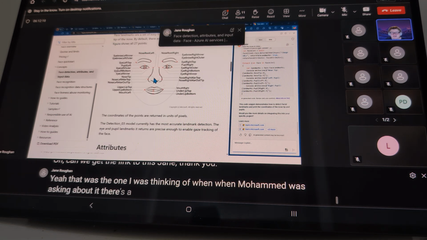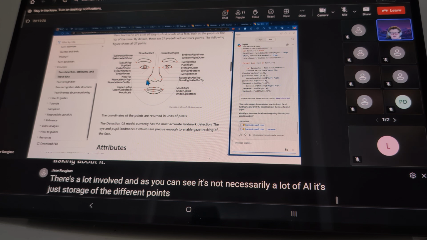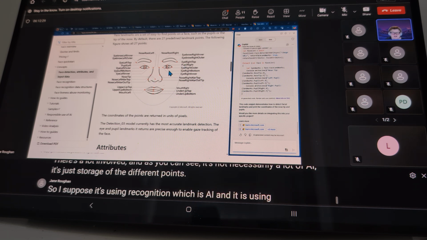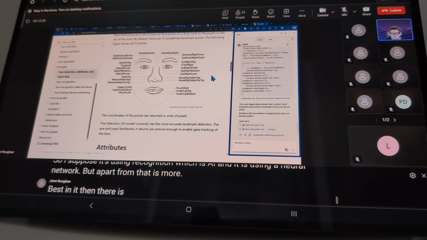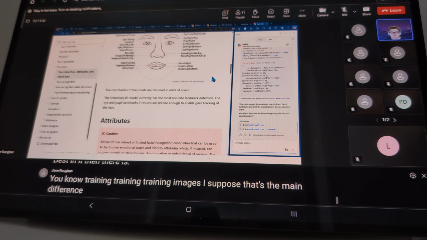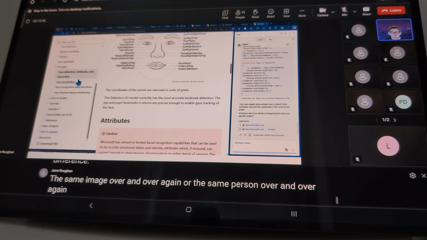There's a lot involved, and as you can see, it's not necessarily a lot of AI, it's just storage of the different points. So I suppose it's using recognition, which is AI, and it is using a neural network. But apart from that, there's more maths in it than there is training images. I suppose that's the main difference. The same image over and over again, or the same person over and over again. That's pretty cool. All right, good one.